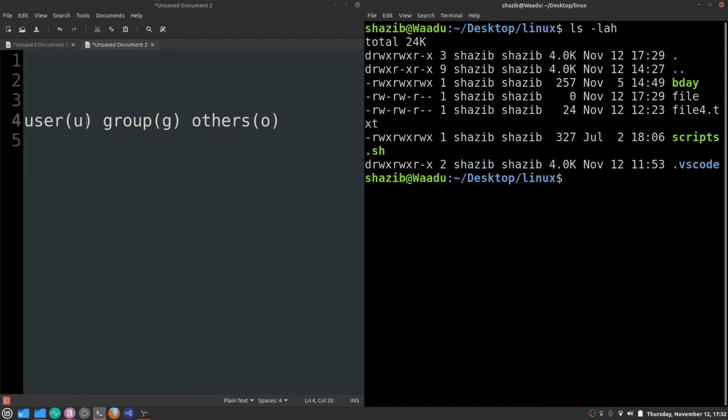The first three belong to the user. The second three belong to the group. The third three belong to others. In this form, you can see the user has every privilege: read, write, and execute. The group also has all privileges: read, write, and execute. But others only have read and execute. They don't have writing privileges. So in here you can see there is no write.